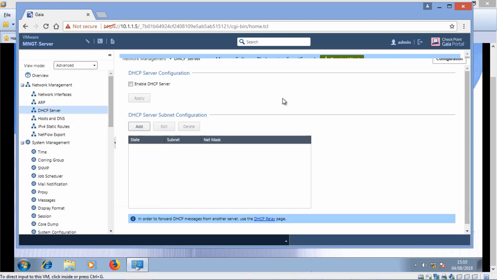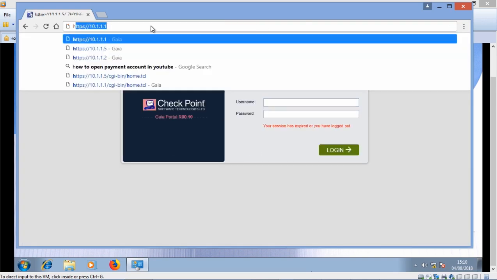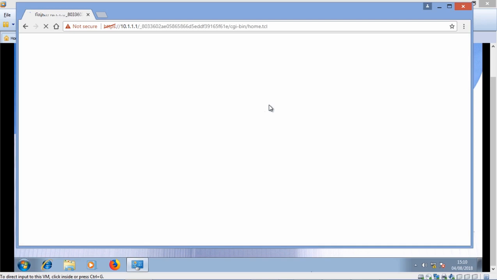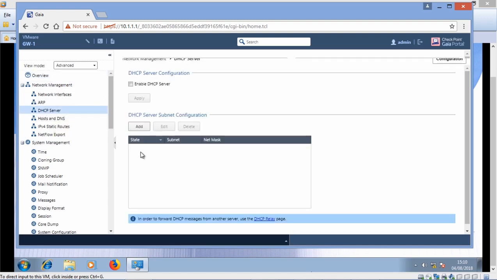So we need to log into our gateway and configure it exactly the same as we configured our management server. To do that, let's log out of here and log in over HTTPS at the 10.1.1.1 address, admin. Okay, here we go again. Under network management, DHCP server, there's nothing there.